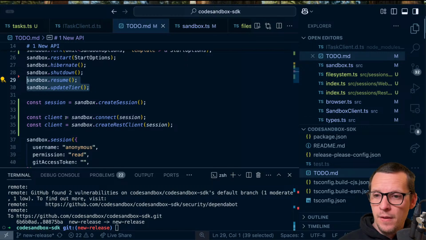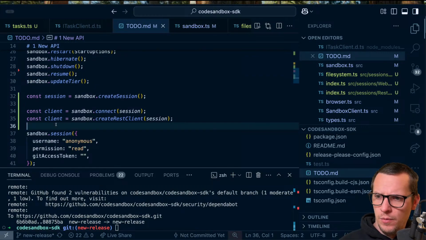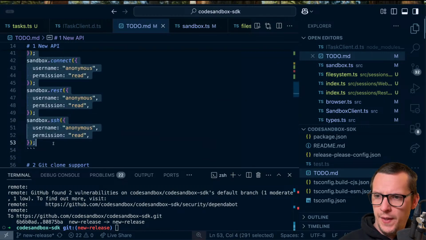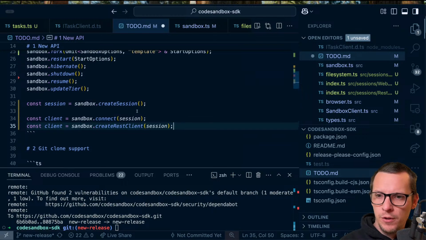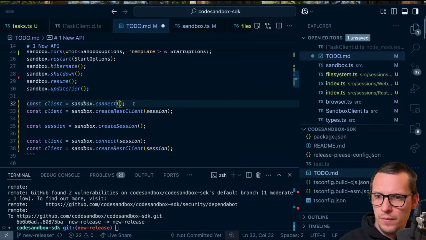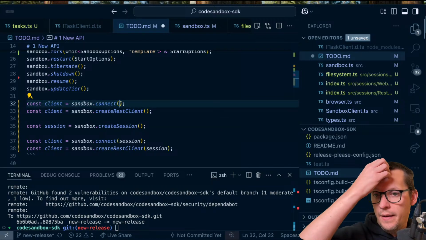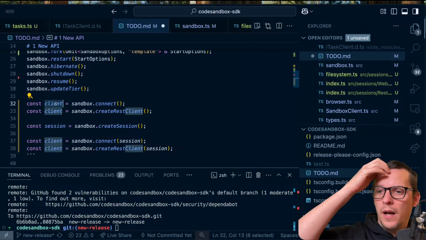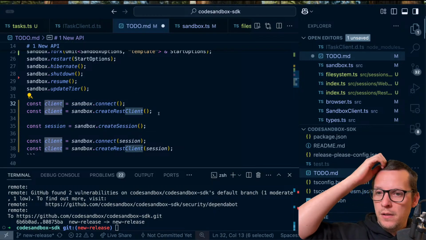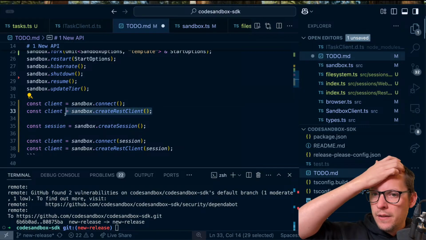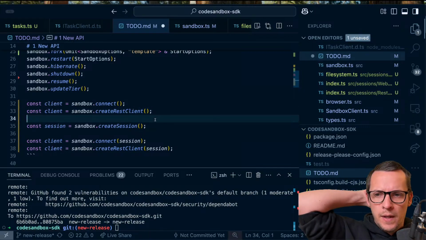And then when you actually want to connect to it, so we're going to remove this. If you actually want to connect to it, there are basically two ways that we're going to support now. Either you just connect to the thing, and that's going to connect you as a global user, and you get access to it. Or you can create a REST client and you can interact with it that way instead.